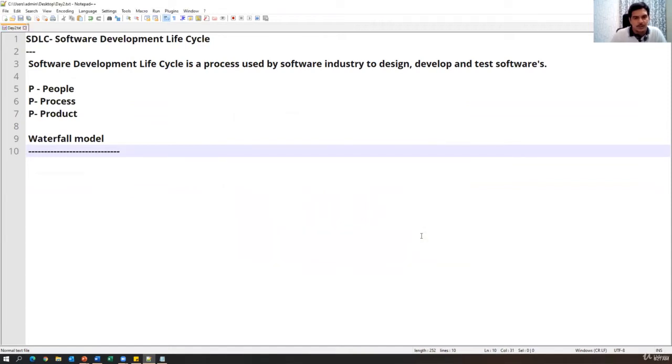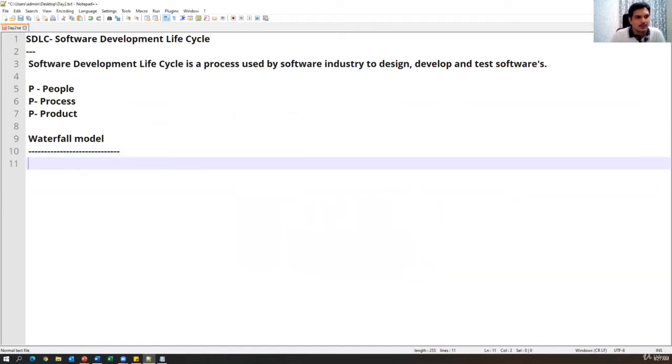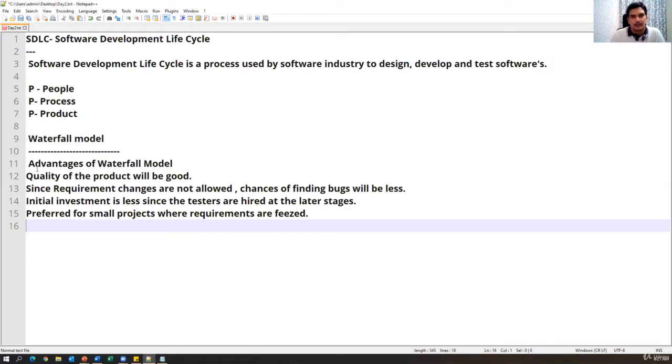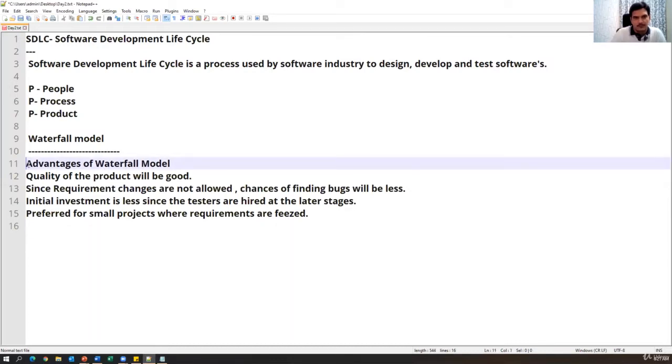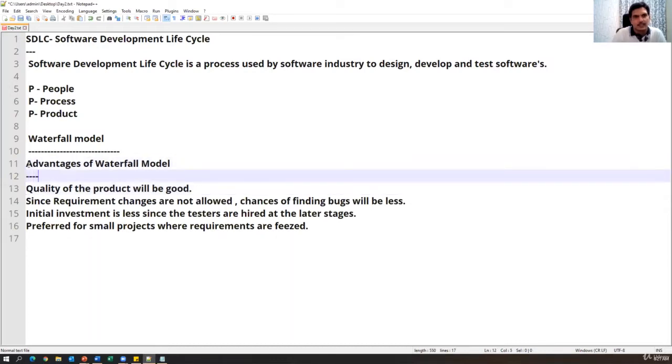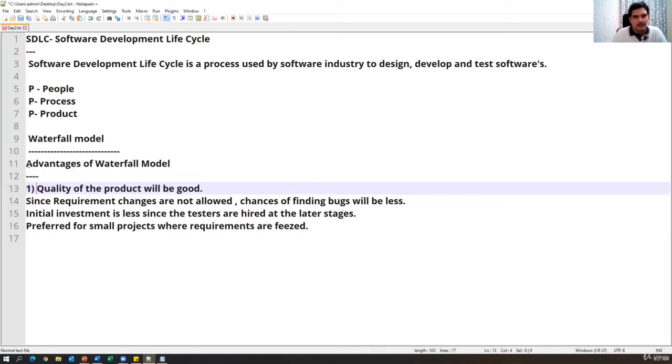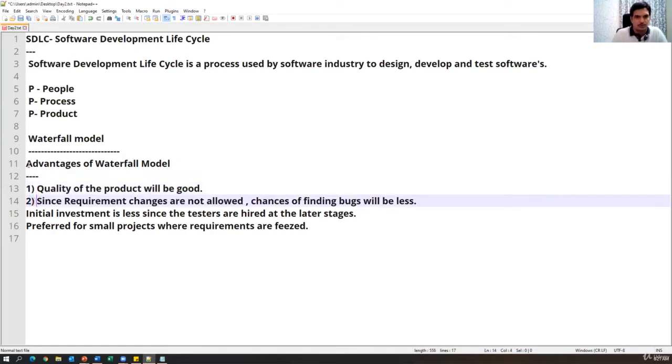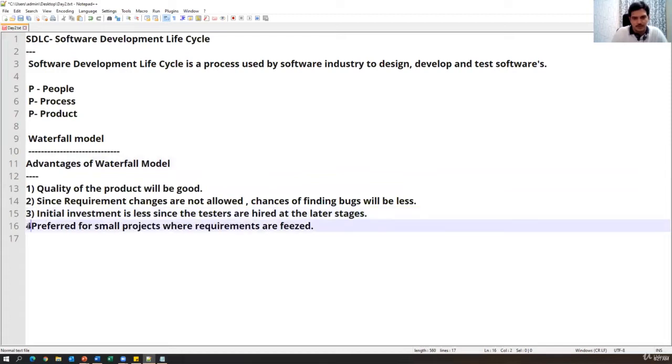Yes. So, waterfall model advantages. What are the advantages and disadvantages of the waterfall model? Let me write some advantages here. The first advantage, 1, 2, 3 and 4. So let us start discussing the advantages of the waterfall model.